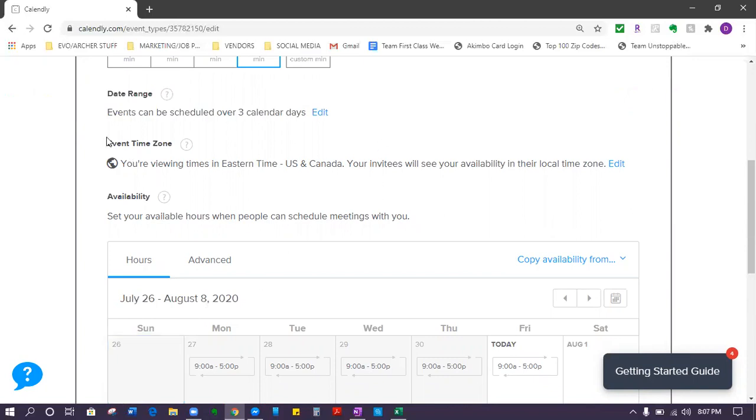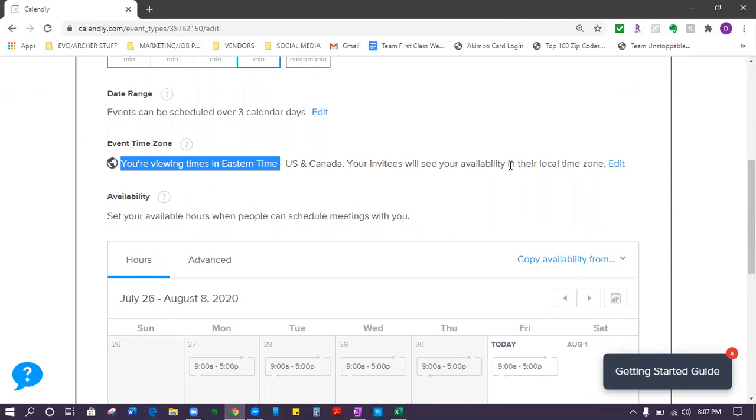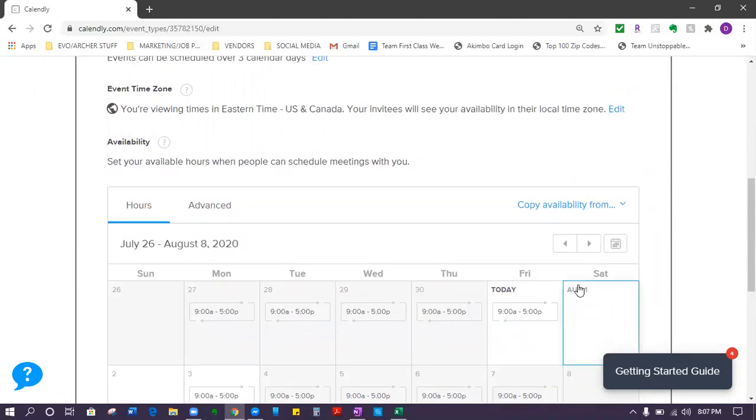Okay. So right here, this is important. Event time zone. You're viewing times in Eastern time, which is my time zone. Your invitees will see your availability in their local time. So I'm going to go down here and enter in the presentation times in Eastern time, because right now all the presentation times are in PST. I'm going to enter these in my time zone, because then when other people see them, they're going to be seeing it in their time zone. It's also just kind of less confusing, I feel like.